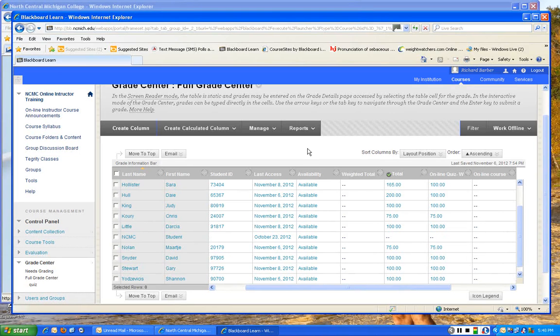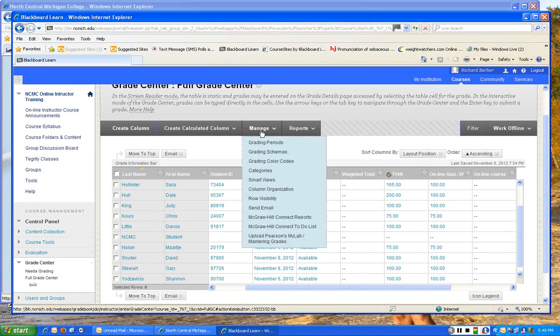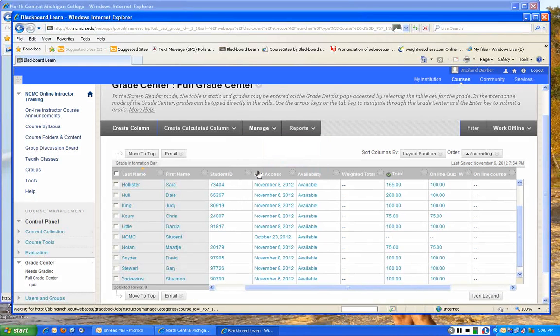When you go to work in the grade book, one of the things that I think is a good idea is to start with this Manage tab. And when you start with the Manage tab, come down here to Categories and click on Categories.